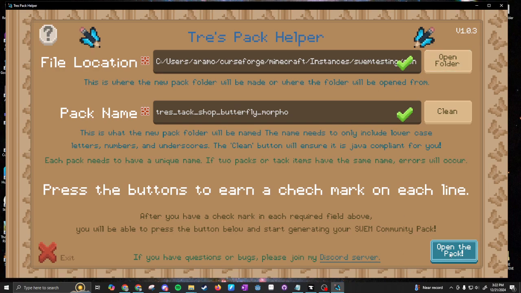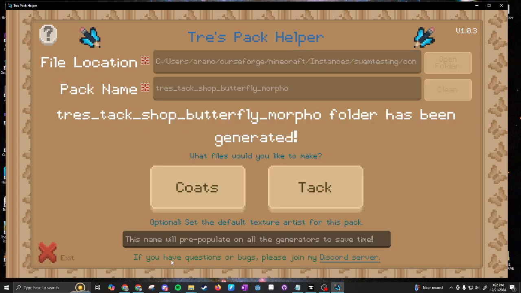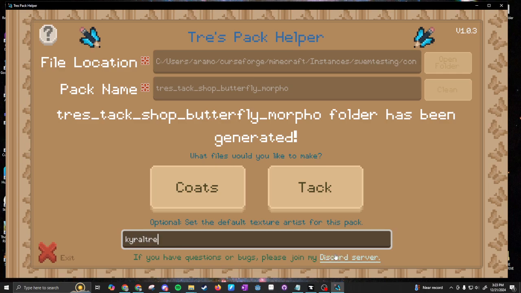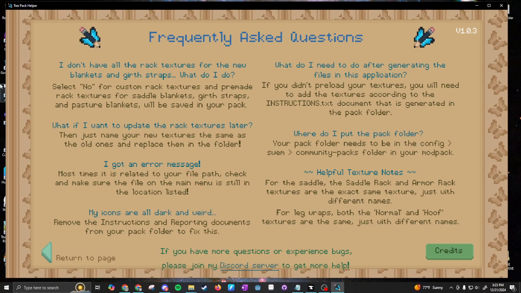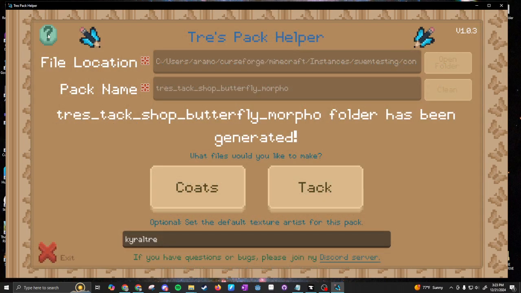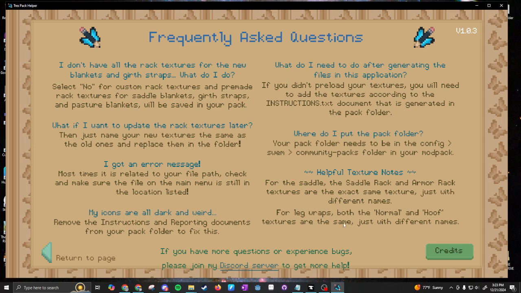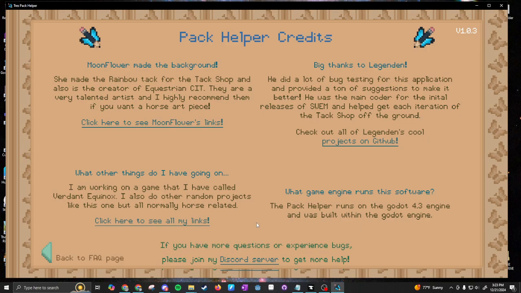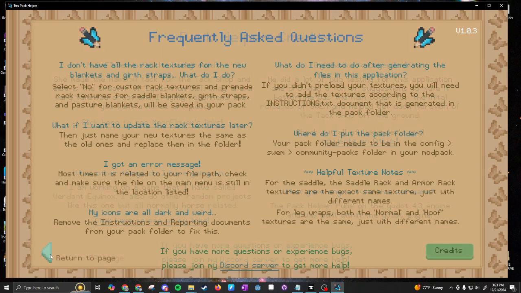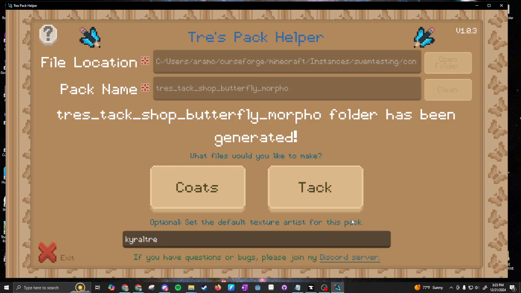Once we have our two check marks, we'll be able to open the pack. If there is no pack that is currently named that, it will just generate it. So this modified morpho has been generated. I made this here so that you're able to pre-save. I am the one who made all these files, so I can preset my name there. Again, here's that Discord server in case you need it. If you have a question, you can press the little question mark right there, and it will take us to our frequently asked questions. We say credits, exists, and go back, and everything is happy-go-lucky.